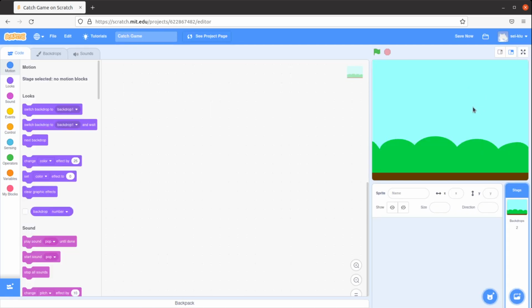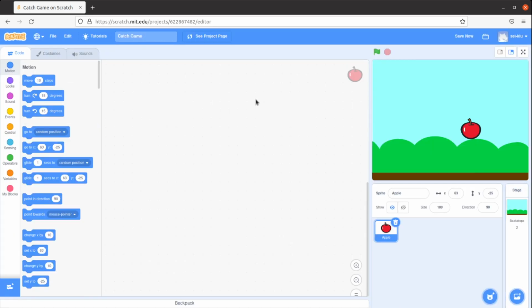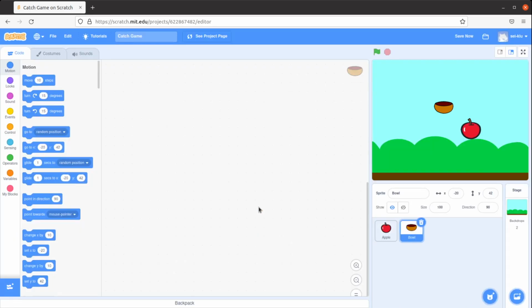Now we need the sprites. Let's pick out a bowl and an apple. It's beside the backdrops button. Yeah, press that. Then you press apple. Then you click sprites again. Choose a sprite. Then you want a bowl. Down. Yeah, click it.